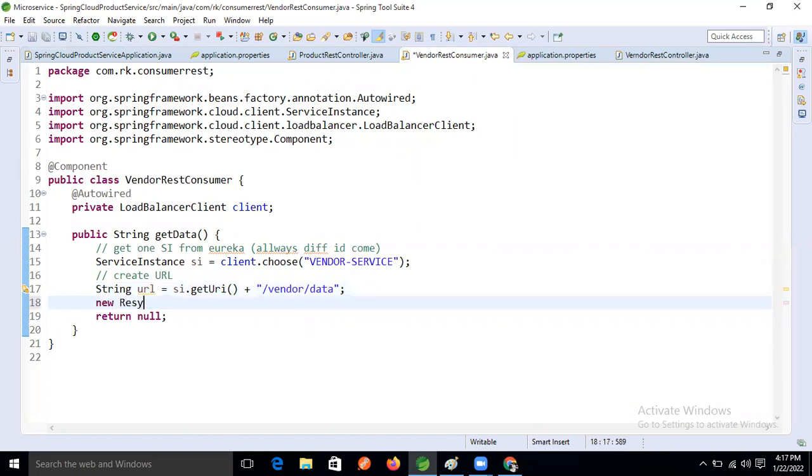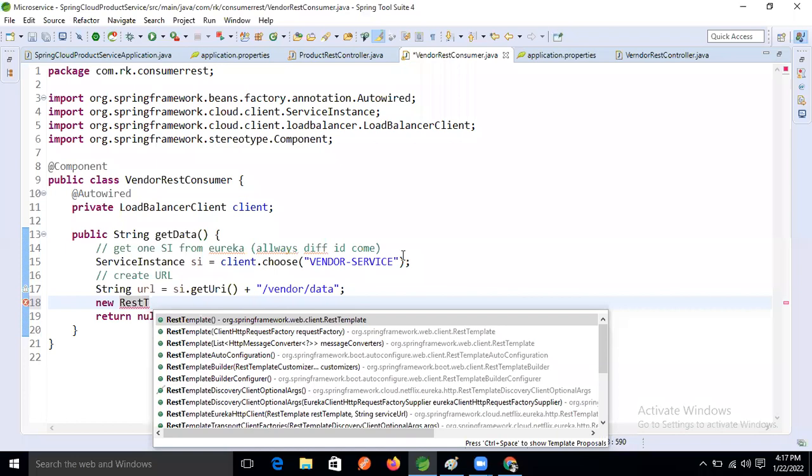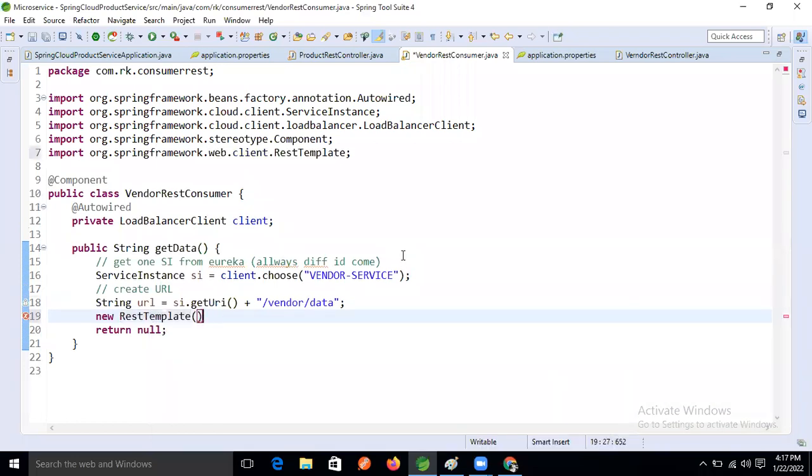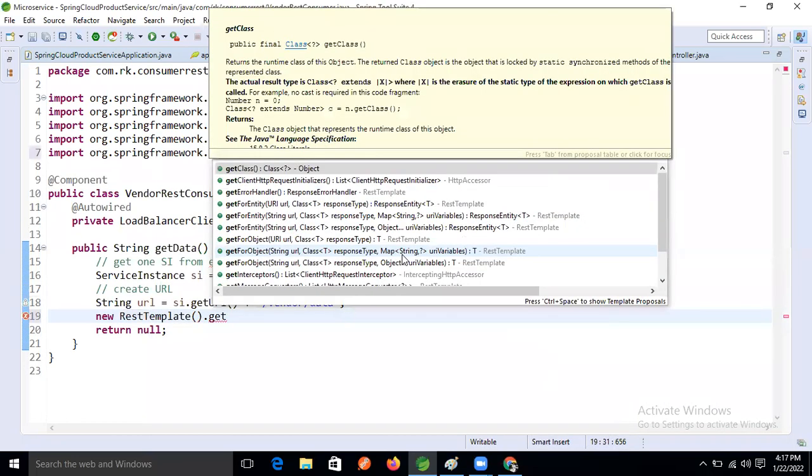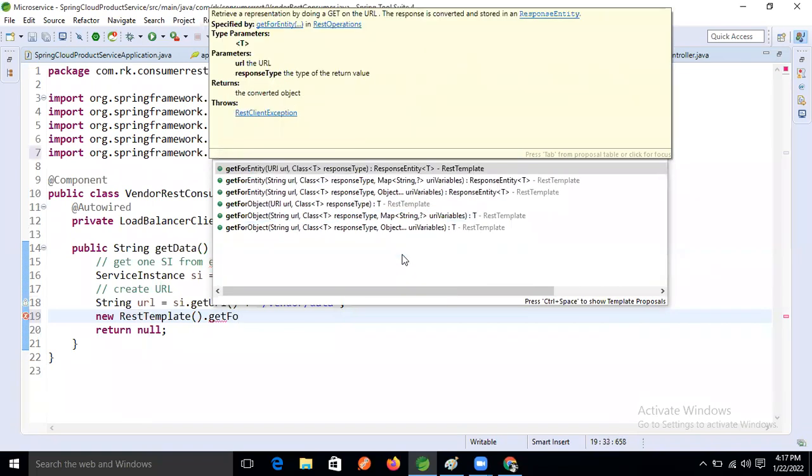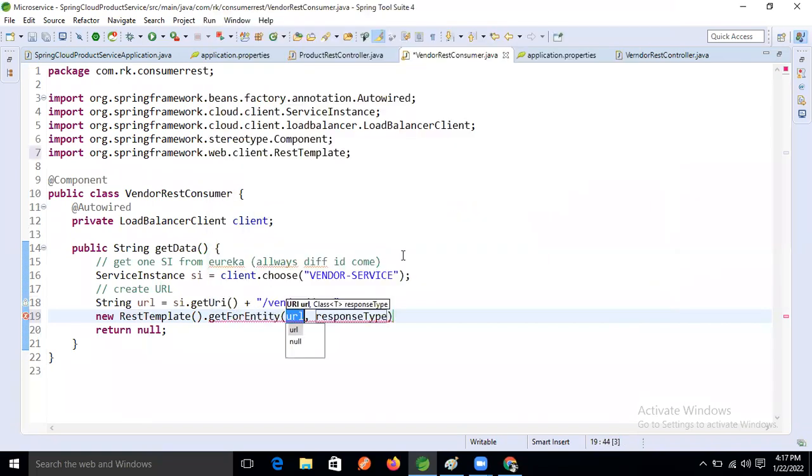New RestTemplate, right? RestTemplate dot getForEntity method. For getForEntity we need the URL, and after that it will return String dot class, right? String dot class.